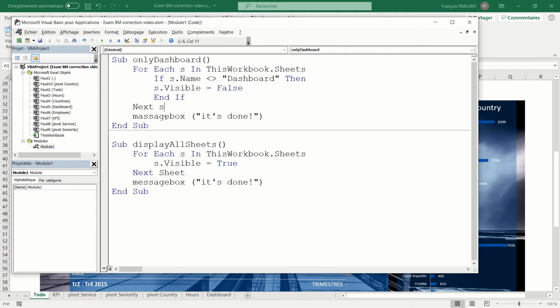And here, what do you see? Massage box. Do you have a box for massaging? No, it's absolutely not how to spell it. MsgBox would work better. Same thing here. MsgBox is MsgBox, and it's not sheet, it's S. And now you should have something that works.